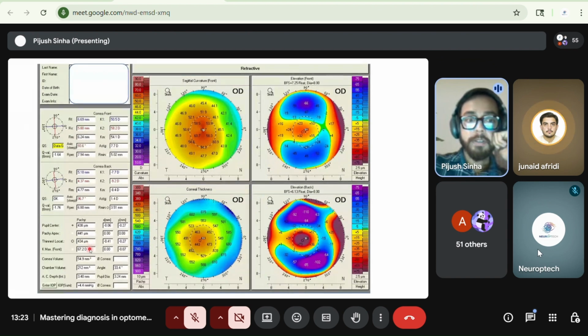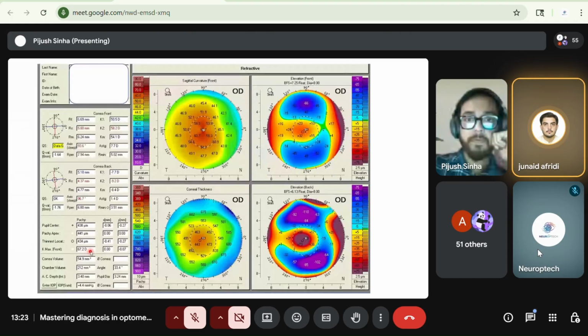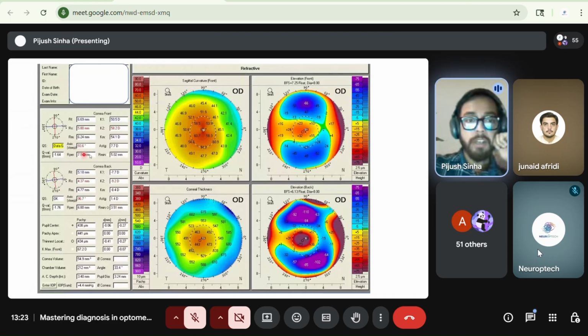What about the Kmax value? Kmax is also increased from 47.2 to 67. Yeah. So overall, these values show that the cornea is not normal. What about this one? What is the shape of this cornea?